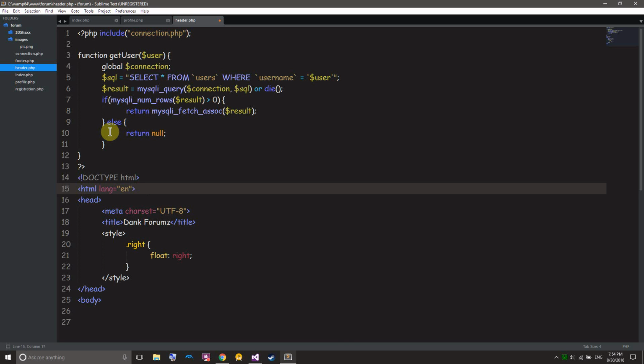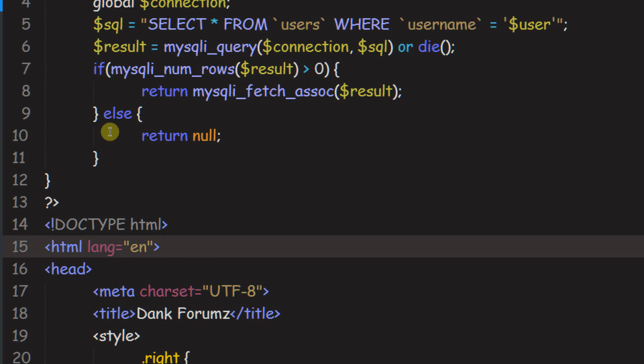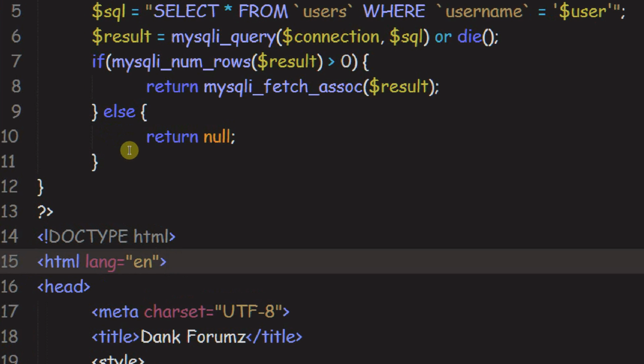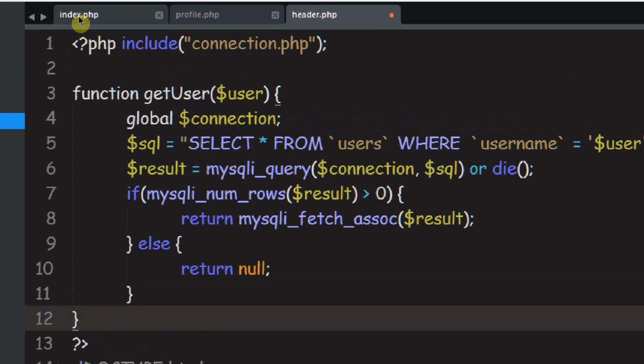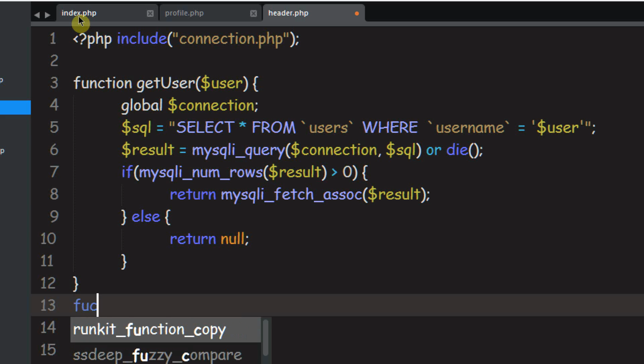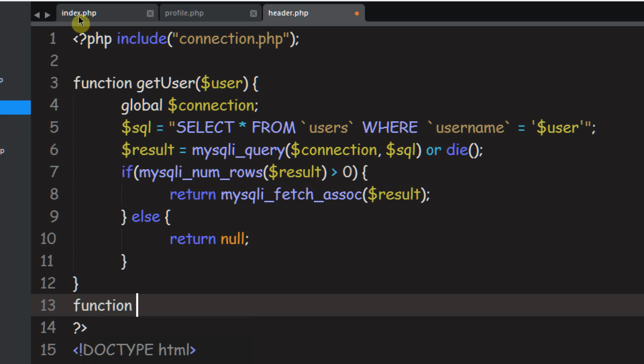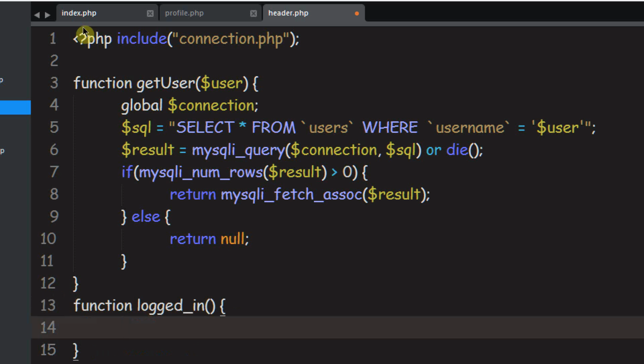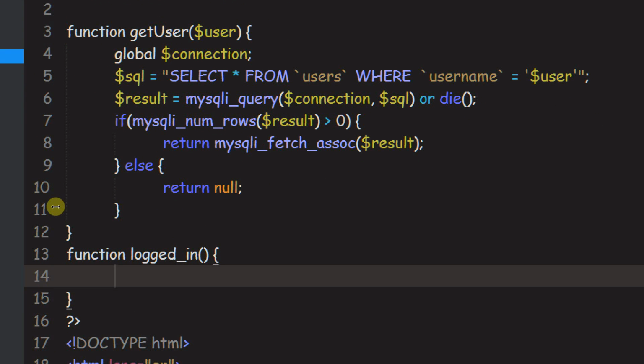So go ahead and hop into your header.php file and go under this get user function. Go under that and you just want to create a new function. So function, and call it logged_in. And it's going to take no parameters, and it's going to be one line of code. What this function is going to do is tell you whether or not the session variable for username is set.